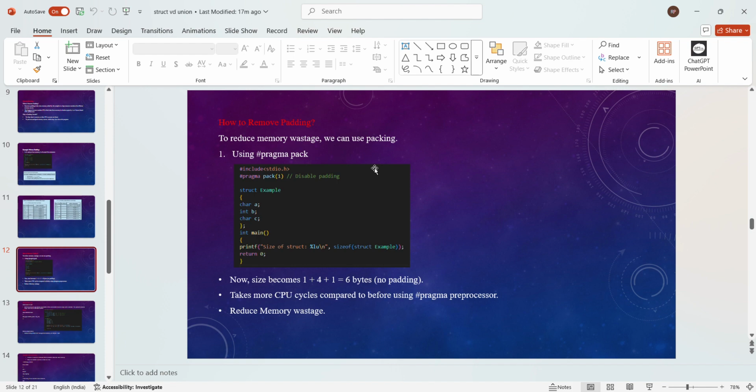And how to remove padding? To reduce memory wastage, we can use packing. By using pragma pack, we can avoid the memory waste. Now the size becomes 1, 4, 1, it's 6, no padding. By using pragma pack, we can avoid the padding. It takes more CPU cycles compared to before using the pragma preprocessor. It reduces the memory wastage, but in terms of speed, it's slower. Okay.